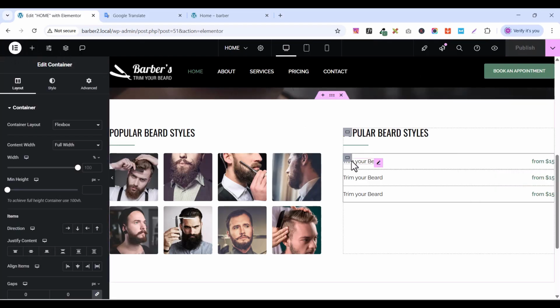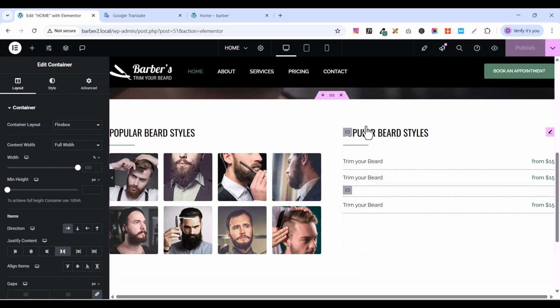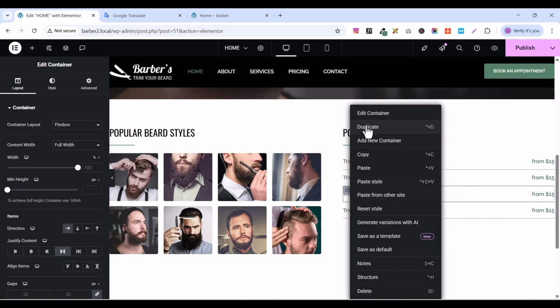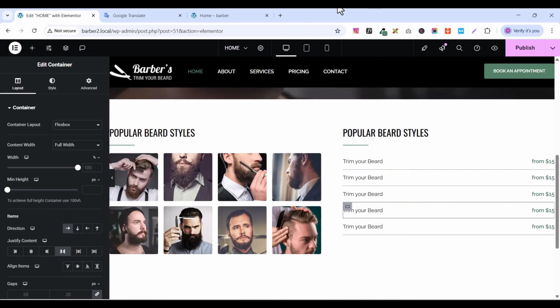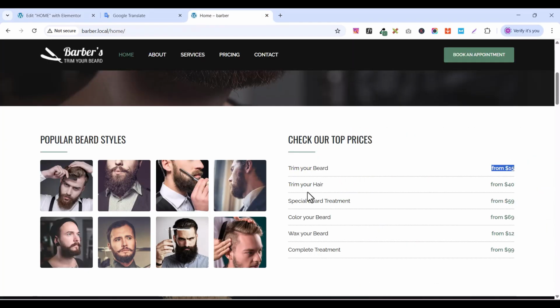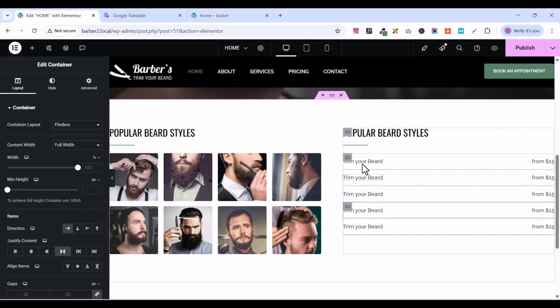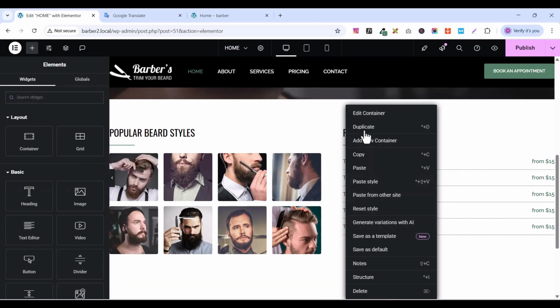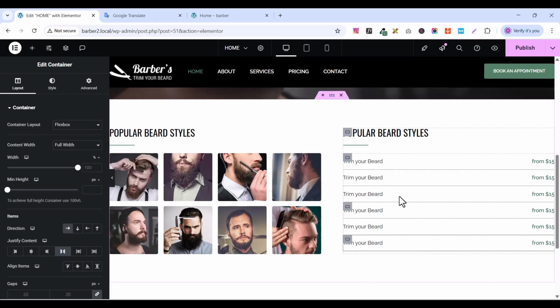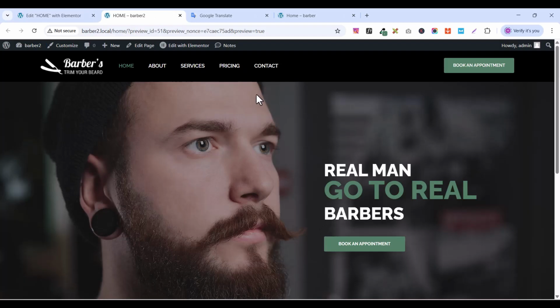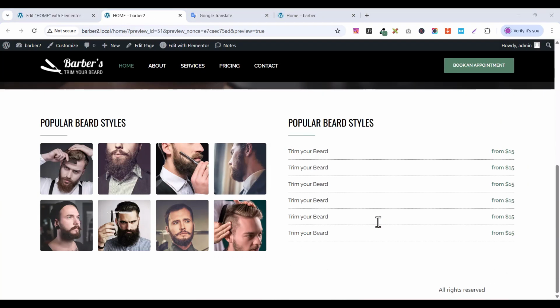So after that, select this container again, duplicate it. So let's see how many duplicates we need. 1 2 3 4 5 6. 1 2 3 4 5. So we need to add 1, 6 like this. So let's publish and preview it. So let's come below, and this is what we did. So let's go back.